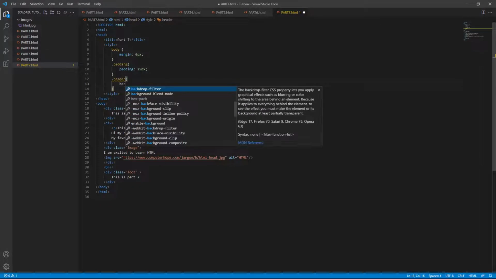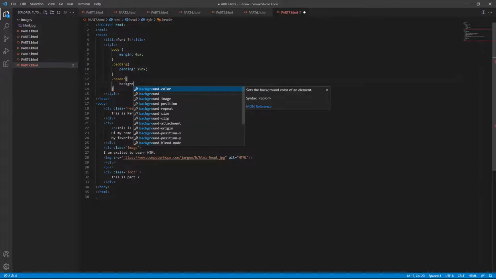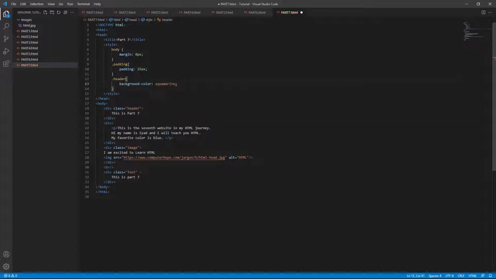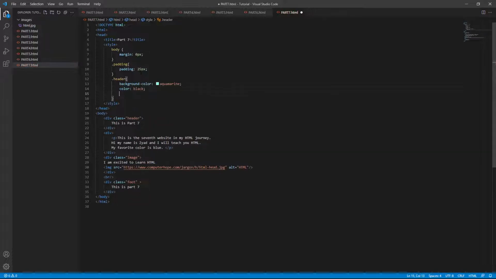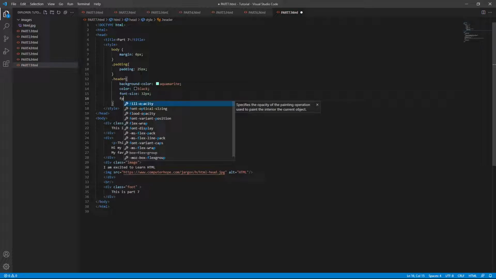Next up, we're going to do dot header again, and let's do the brace, and do a background color of aquamarine. That's what I did before. I like aquamarine, it looks cool. We're going to do a color to switch the font color, and let's try black. Black looks fine to me. We're also going to change the font size. Let's try 32px.